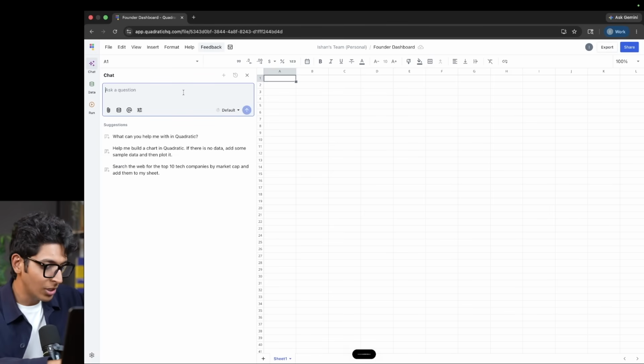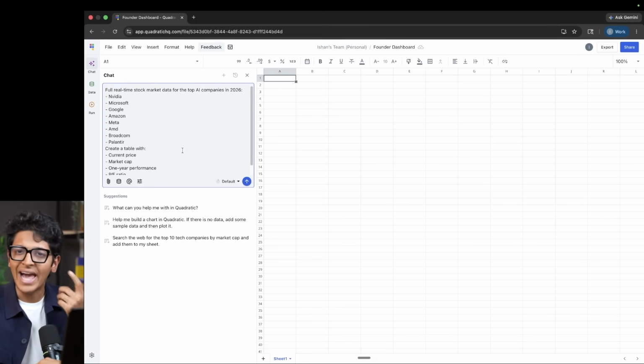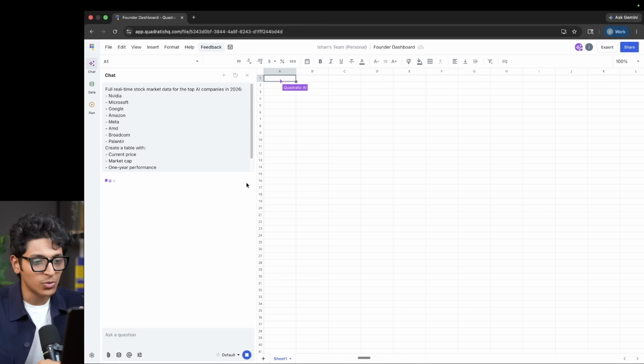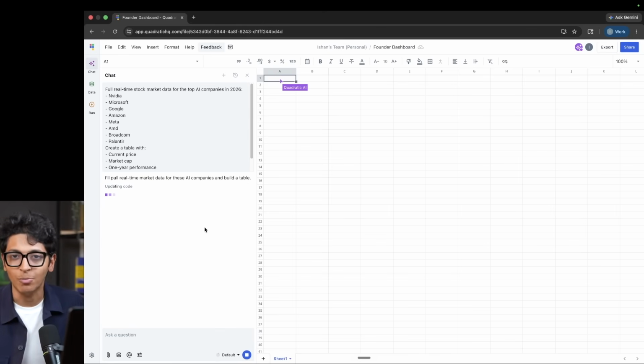I'll just say pull real-time stock market data for the top AI companies in 2026. Compare Nvidia, Microsoft, Google, Amazon, Meta, AMD, Broadcom, and Palantir. Create a table with current price, market cap, 1-year performance, PE ratio, and a short note on why each company is relevant to AI. So I'm asking it for live stock market data, and this is where it's going to access its native API for stock market data.